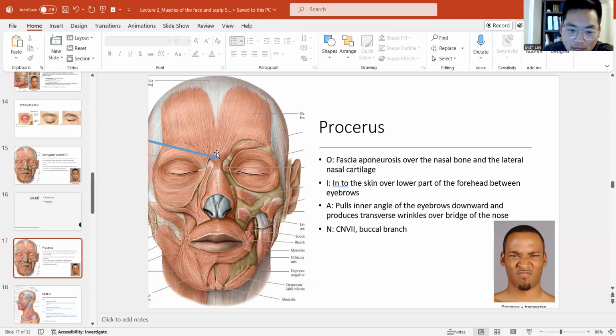So to do that, look at the muscle fibers. You can see that they are vertical. They're making horizontal wrinkles because it brings the skin upwards.